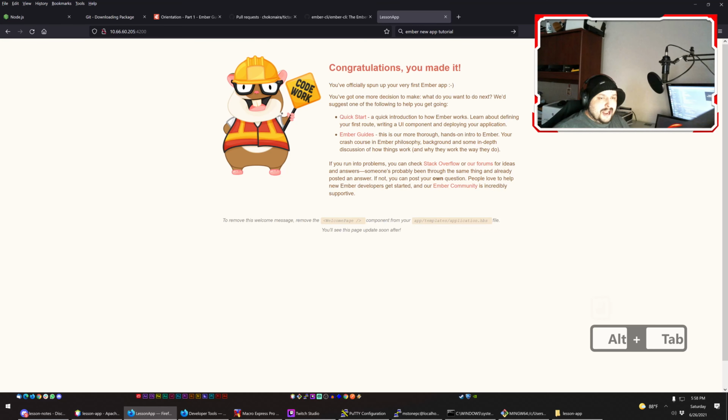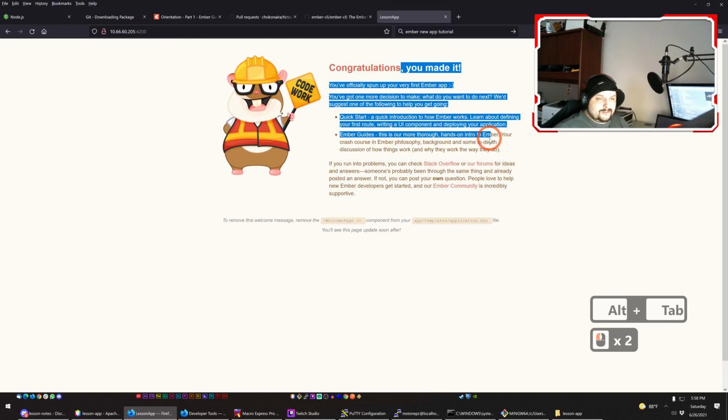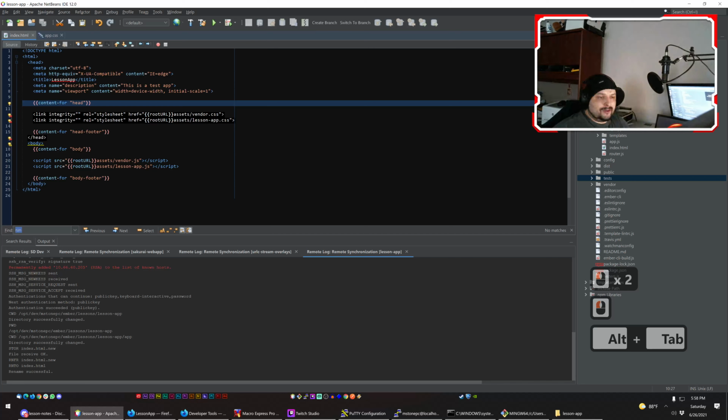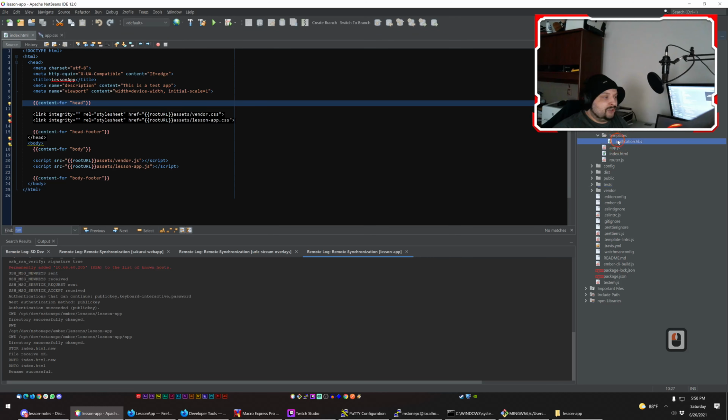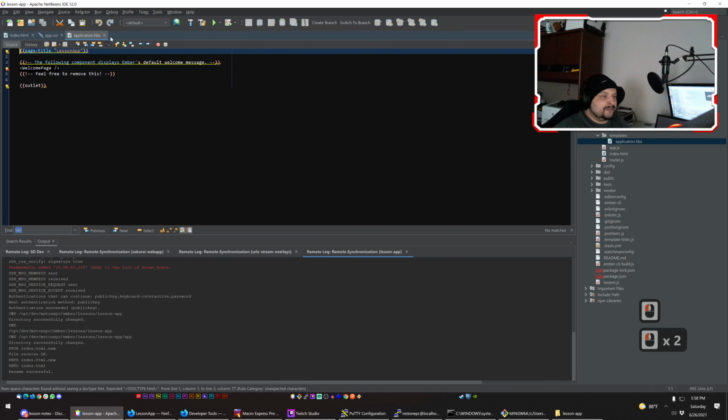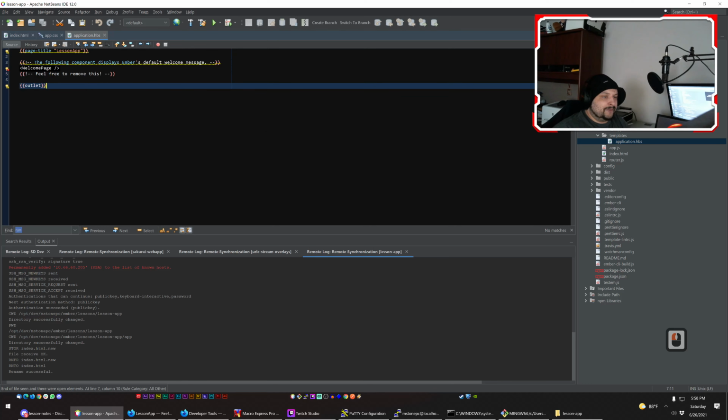But for now, let's talk about where this is coming from. It says, congratulations, you made it, and so on. So in Ember, the very first template that's going to load on top of everything, regardless of what subroute you're in, is always going to be the template of application.hbs. Think of HBS as an HTML file, but HBS stands for handlebars, and it's a handlebars file.